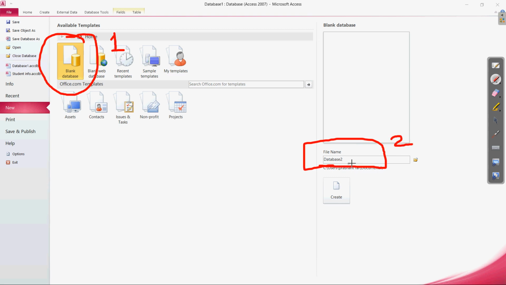If you want to change it, there may be some default name. You can click over there and write the name. Suppose I want the database name as student. So let us write it. I have written student. After that, you have to click on the create button. When you click on the create button, the new database will be created.